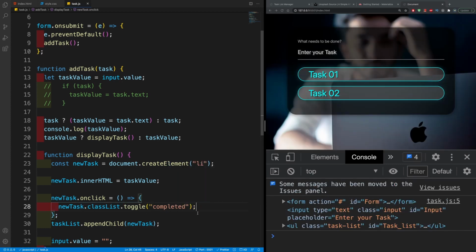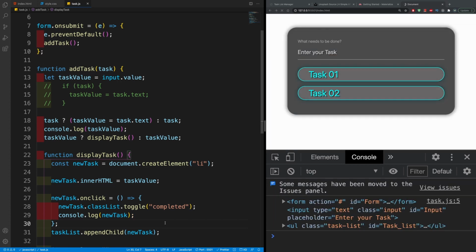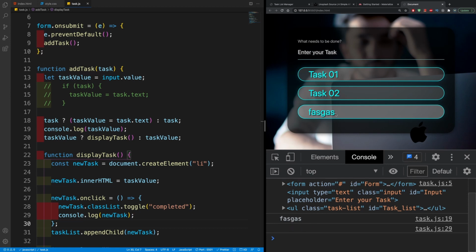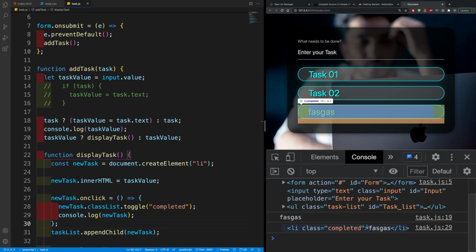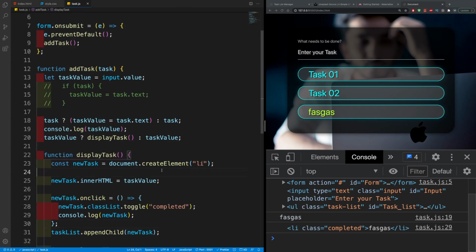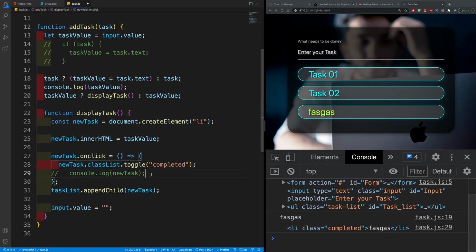Okay, so I could do this actually also here. So console.log newTask. So if I click on one, let's introduce one. If I click on it, it should now have the class completed. Okay, as you can see, the class completed as we created it in our CSS. So if the li has a class of completed, then the text will turn yellow green, and it also does. Okay, let's comment this part out.